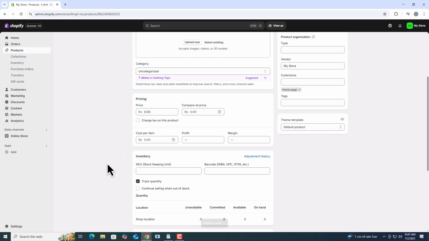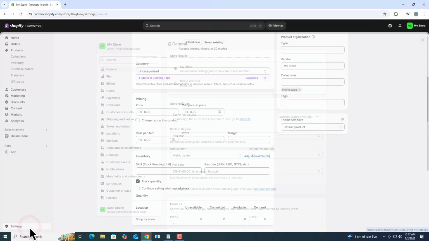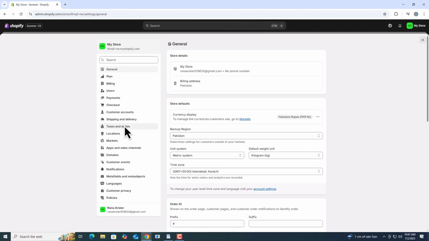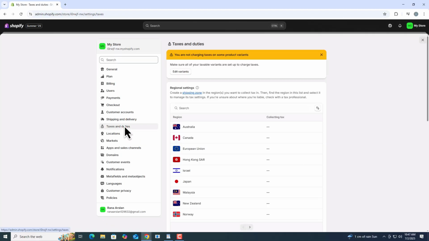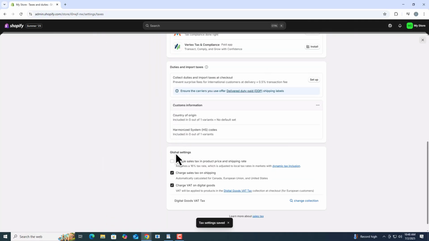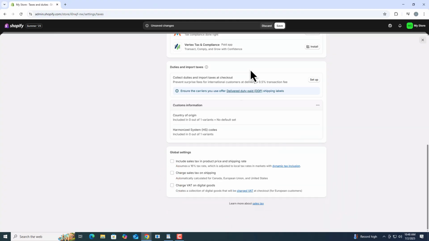If you want to remove taxes for all products, go back to your Shopify dashboard and click on Settings. In Settings, select Taxes and Duties. A window will pop up. Scroll down to the Global Settings section. Here you'll see options related to charging taxes. Deselect any tax options you don't want to apply and click Save when you're done.